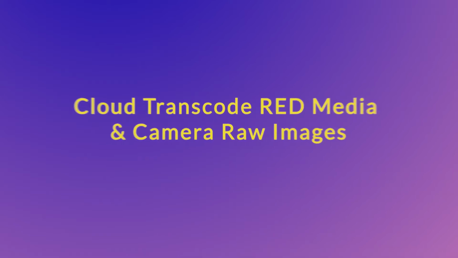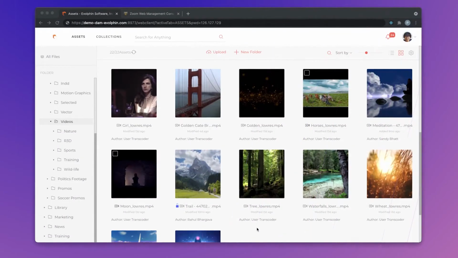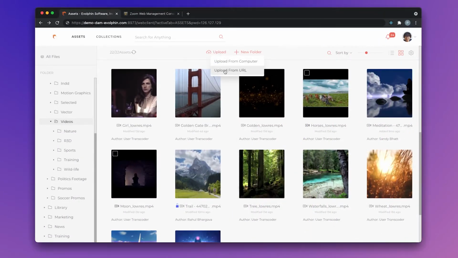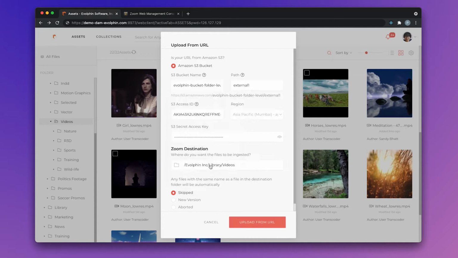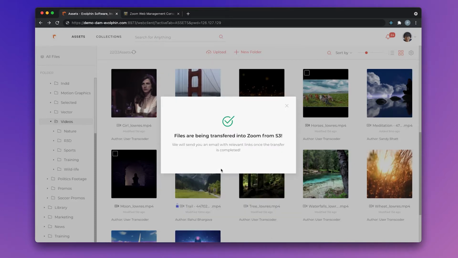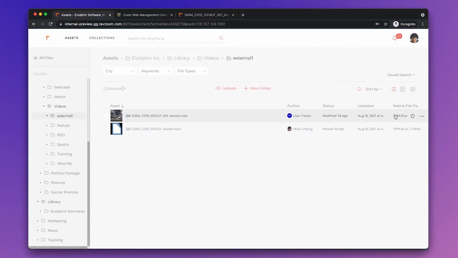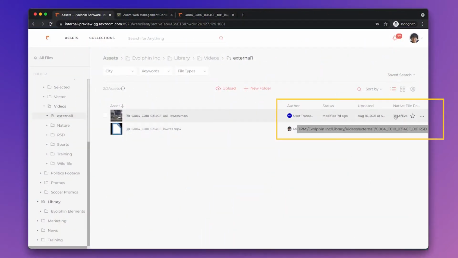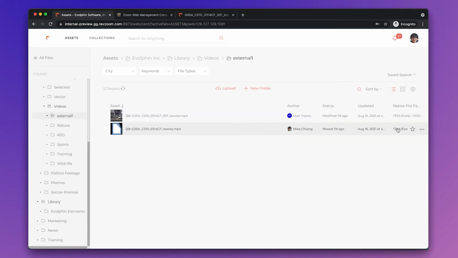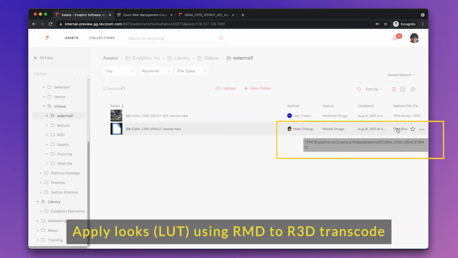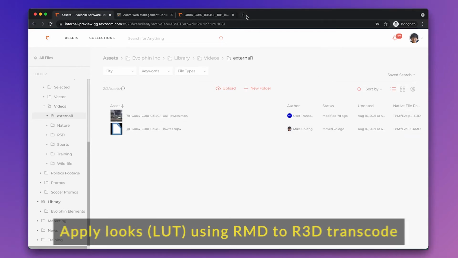Check this out. Mike decides to ingest red footage via the Zoom web client from a remote shoot in Mumbai. He chooses an S3 bucket in the AWS Mumbai region where his card clips are located. He uses the upload from URL feature to ingest the red camera card files. Zoom ingests the files directly from Mike's incoming S3 bucket in the AWS cloud. Notice how Zoom also ingests both the R3D raw footage as well as the camera sidecar metadata files such as RMD that specify color grading and looks for the shoot.